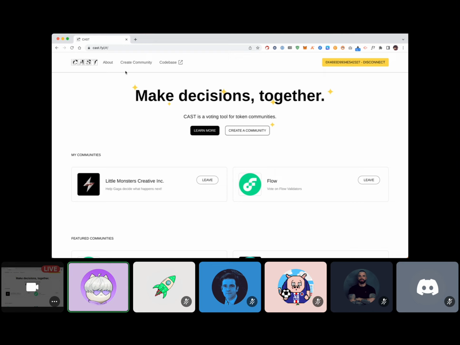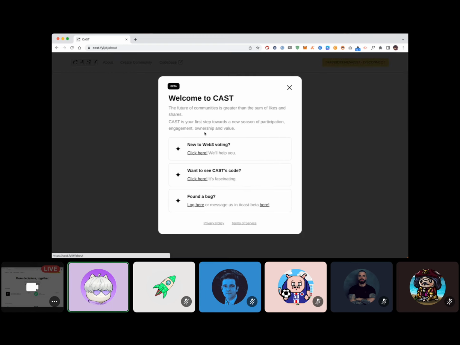When you first land on the page, you've got this great big tagline with these stars that I think I'll refresh and animate in. Little nice touches like that, really focusing on UI and UX. As you see here, Cast, voting tool for token communities. We've got links to our documentation, where we go in depth on how to set up a community and how to set up a vote.